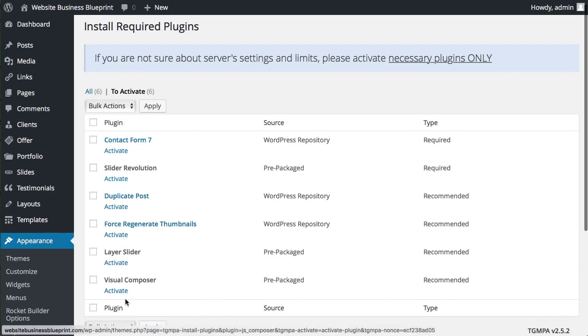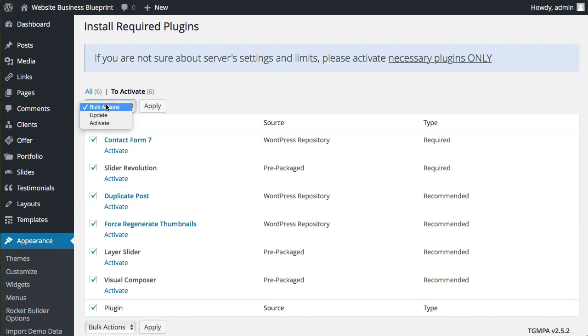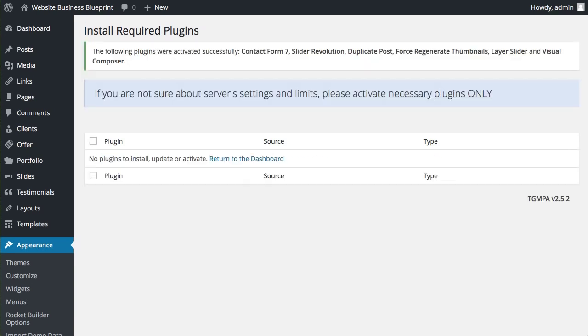So now you can see they don't have install underneath them. They all say activate underneath them. So again, I'm going to highlight all of them, and under bulk actions now we have an option to activate. Let's go ahead and apply that to all of those plugins, and it will activate all of them as well, which should be really the last step of the process. So I'll pause while those activate. Again, it probably takes 1 to 2 minutes total to activate them.